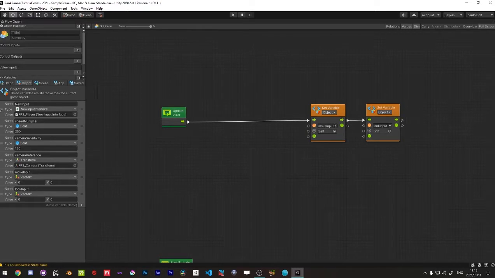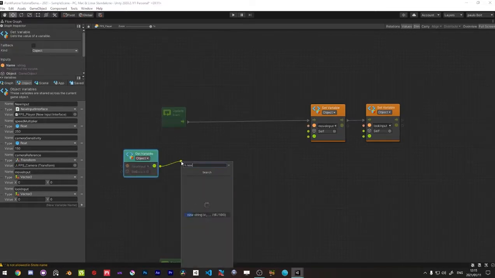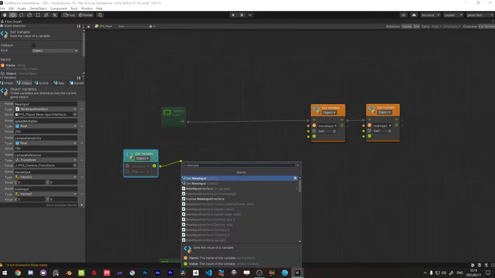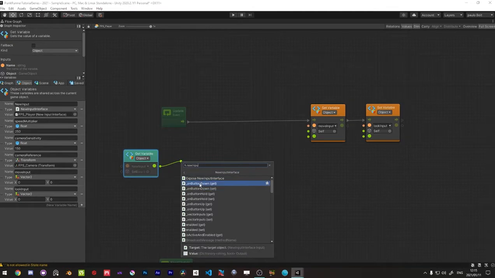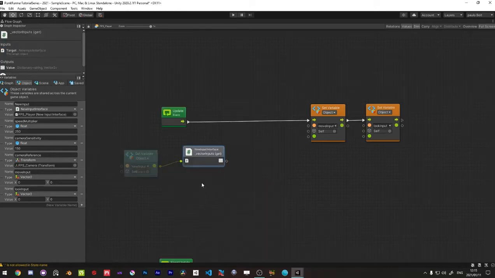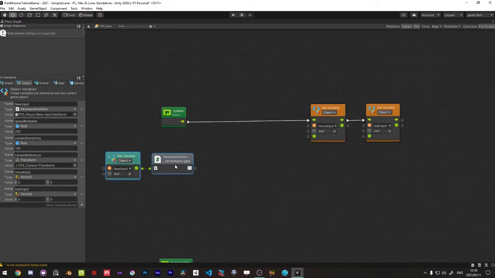And remember what we did earlier on? We grabbed a new input here. We drag it out. We type in new input interface. We expose it. We could do whatever we want. On button down, on button up. In this case, we don't need the whole thing. We're just going to get the vector2 inputs here. We're just getting the vector inputs because that's what we need.